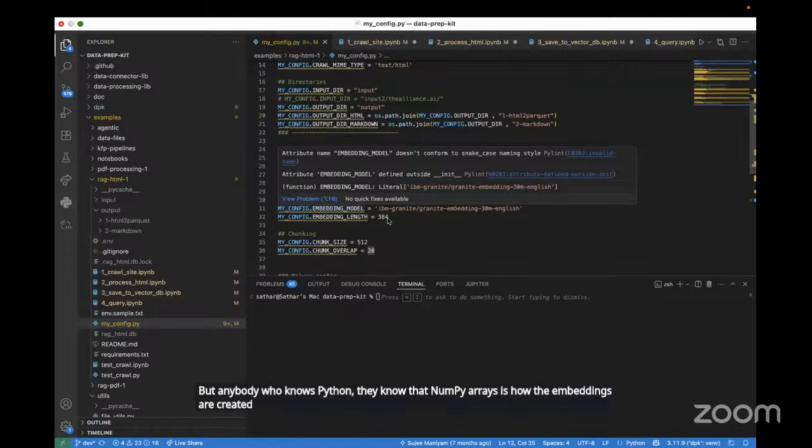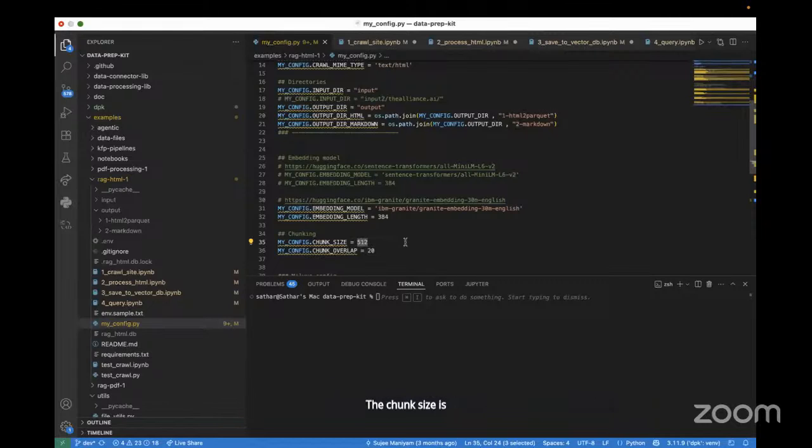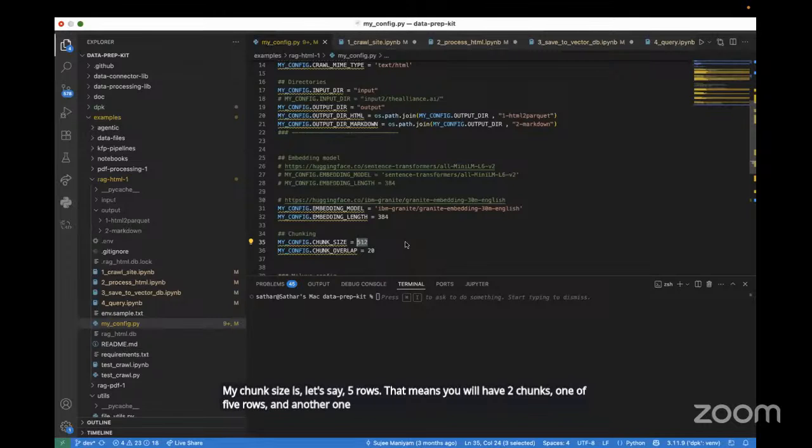The embedding length you would be specifying is 384, but you can play around with this. The chunk size is 512 in this example. Chunk size is nothing but how many embeddings it would be able to take in each chunk. If you have, let's say, 10 rows of data, and I say my chunk size is 5 rows, that means you will have 2 chunks, one of 5 rows and another of 5 rows. That's how it would work.